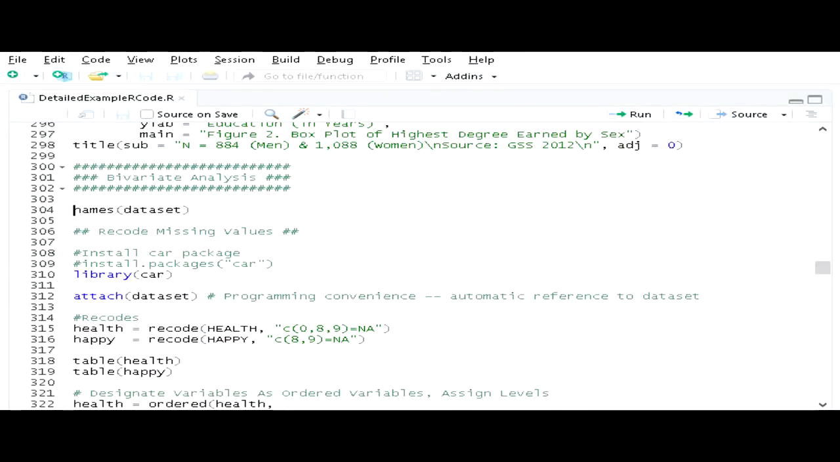Now that we've learned how to make measures of variability in R, let's take a look at how to make bivariate tables in R. So recall that in an earlier video, we made a data frame called dataset, which includes the values of some variables from the 2012 General Social Survey. Let's take a look at a namespace for that data frame.